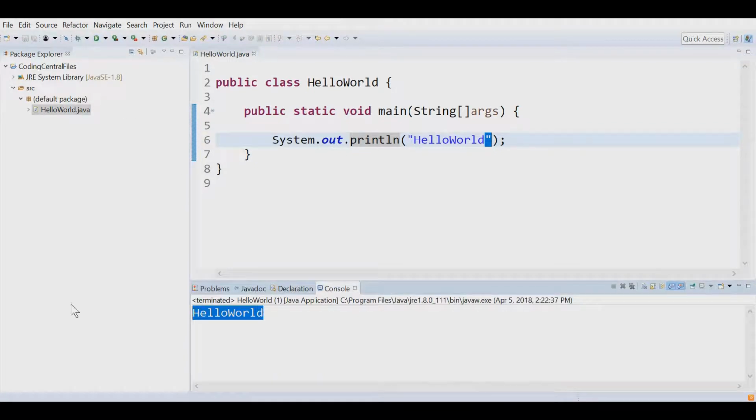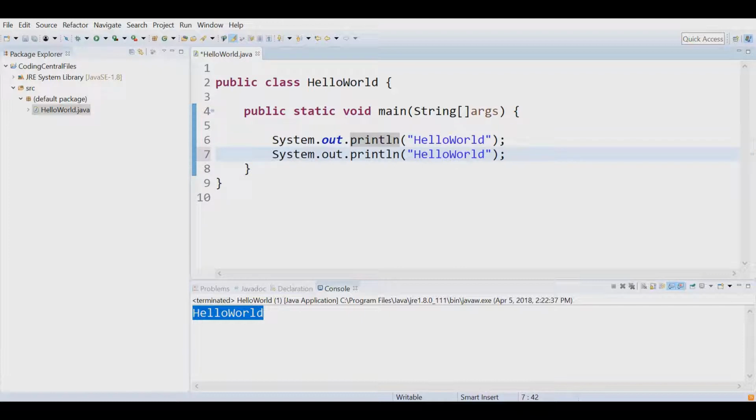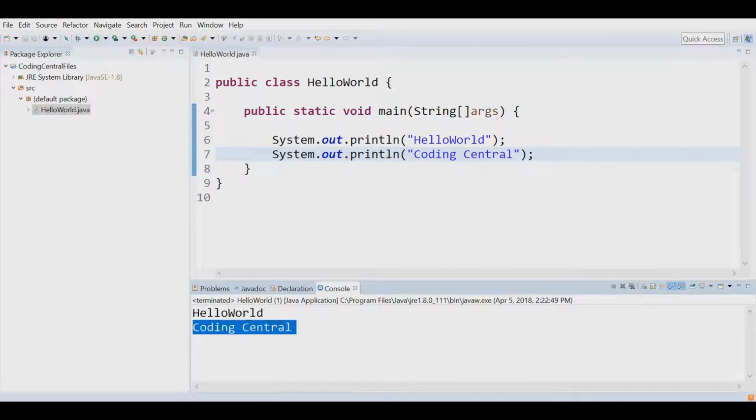You can see here it prints hello world. So what happens if we have two of these? We have hello world and we say coding central. You run this once again: hello world, then coding central.